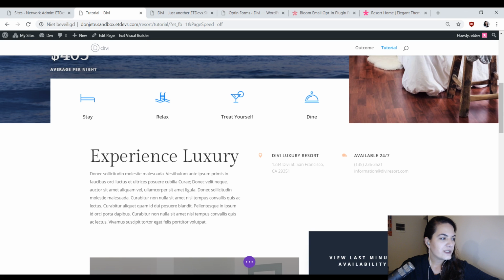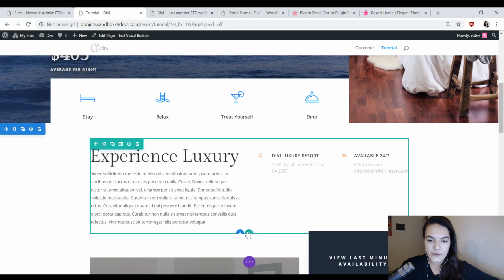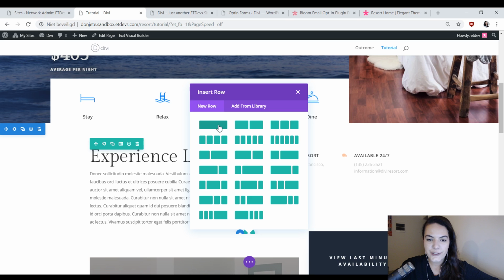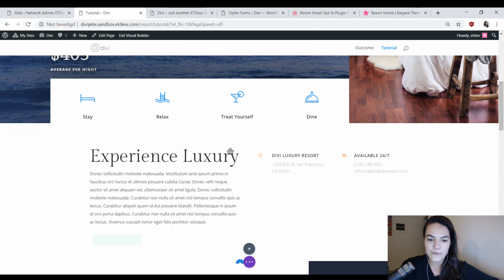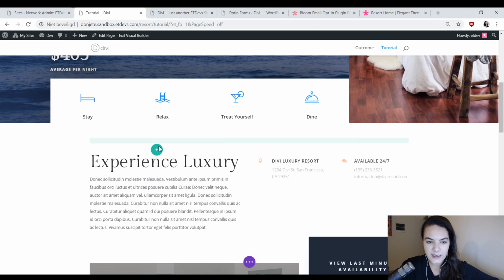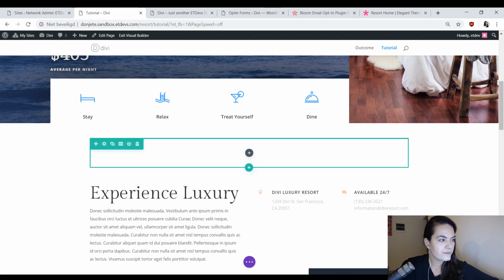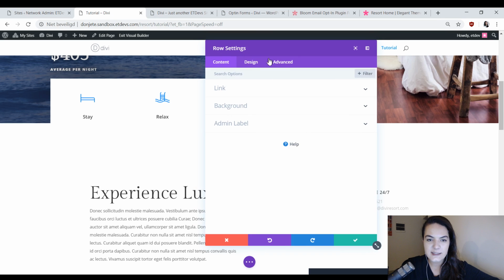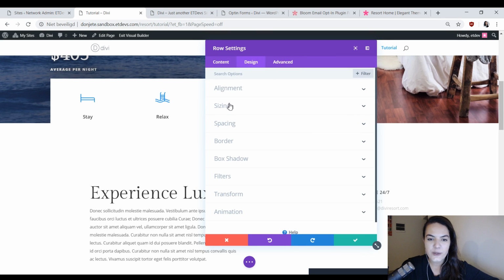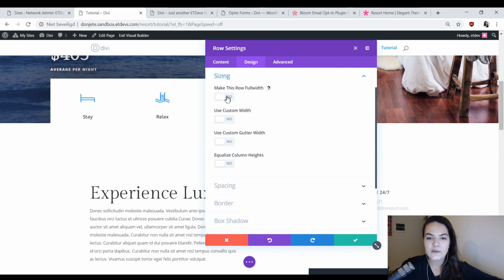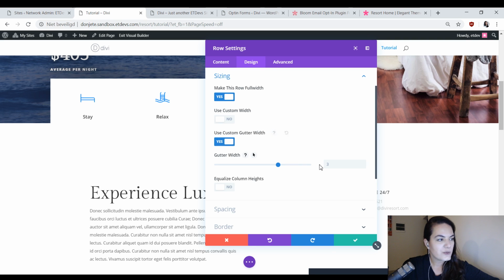So the first thing we're going to do over here is add a new row, and we're going to use one column only. And then we'll drag this row to the beginning of the section. And without adding any modules yet, we're just going to modify the settings of the row. And we'll start off with the sizing settings. So we're going to allow this row to take up the entire width of the screen. And to do that, we'll need to enable the make this row full width option. And we'll enable use custom gutter width as well, and use a value of 1.